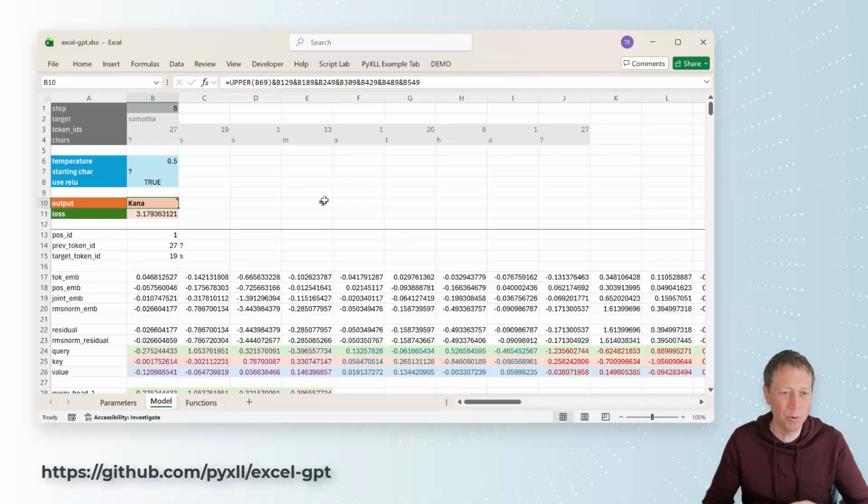Now, the model doesn't work with letters or words directly. Instead it works with what it calls tokens, and tokens are just numbers. And the model's job at each step is to take the tokens it's seen so far and then predict the next one.